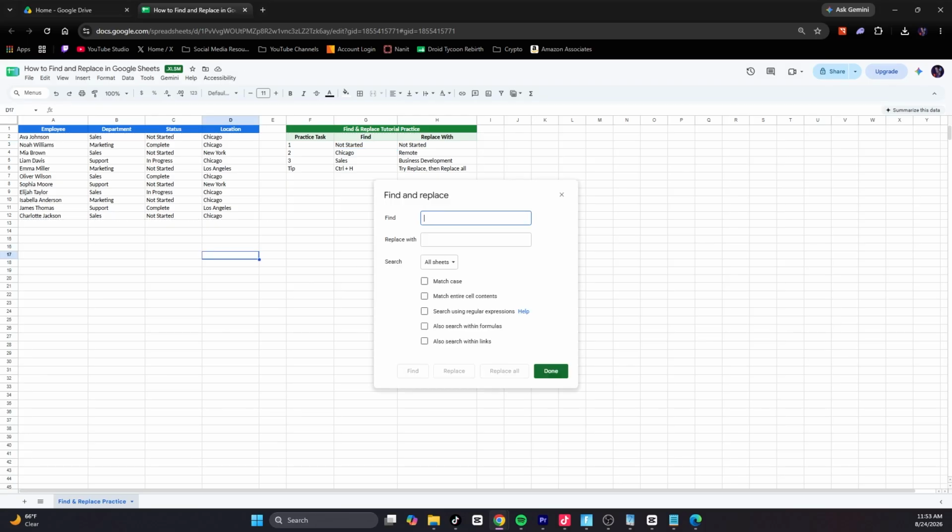You can also control where this search is. You can click the drop down box next to search, and you could choose whether you want to search all sheets, this sheet, or a specific range. This is really important if you have multiple tabs and you don't want to accidentally replace something somewhere else in your spreadsheet. We do have a few advanced options here.